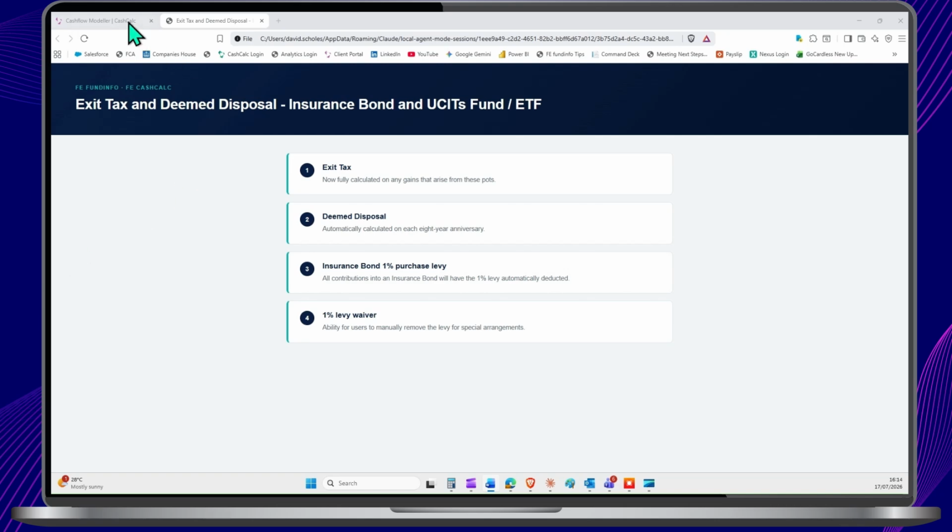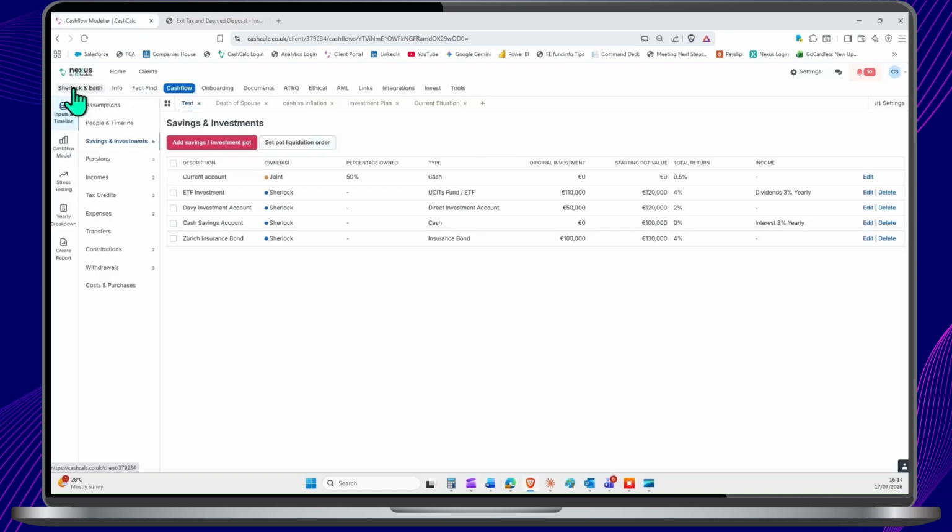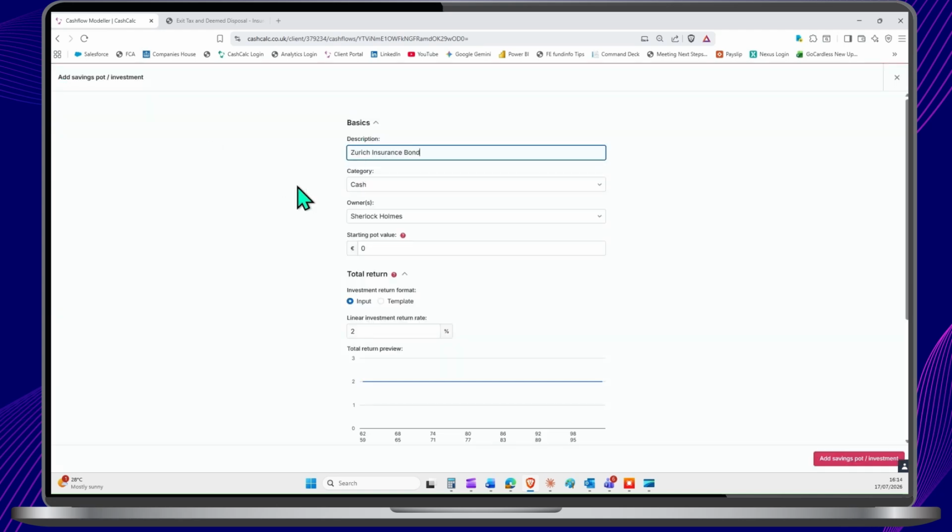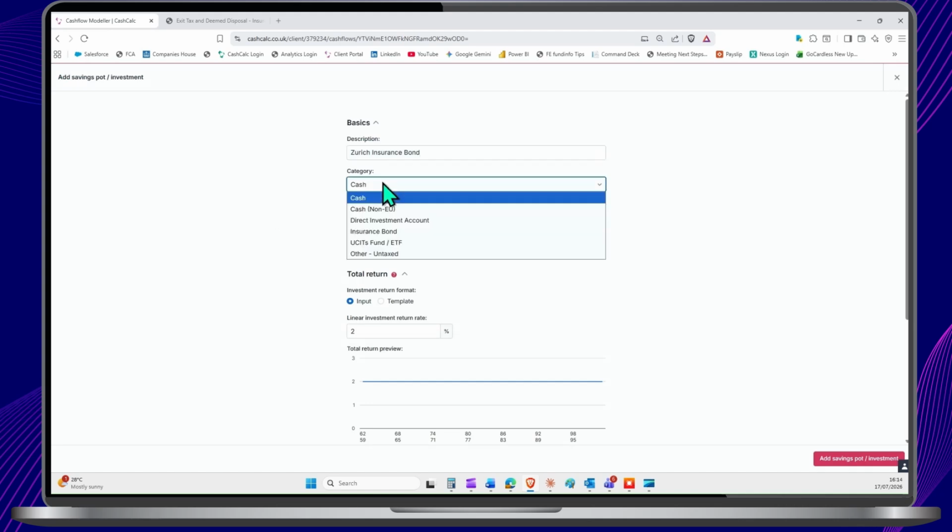So to see how this works, if we go into CashCalc, we've selected a client, Sherlock and Edith, select the Cashflow tab, inputs and timeline, savings and investments. If we click on Add Savings and Investment pot, we're going to call this pot Zurich Insurance Bond. What's the category? Obviously, this is going to determine the tax rules associated with any money taken from the pot. So we're going to assign this as an insurance bond.